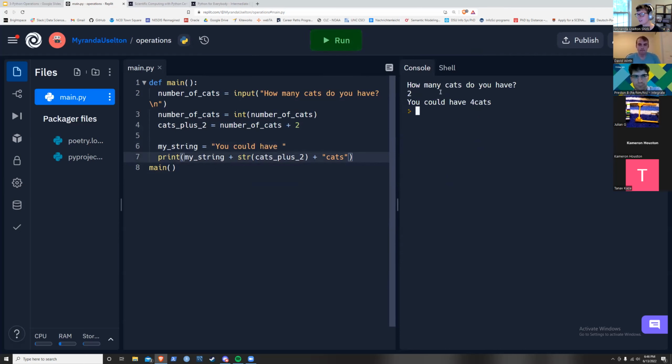All right, now I'm going to do it. I'm going to do 2. How many cats do you have? 2. You could have 4 cats. Much better. But I can make it even better by adding a space so that it is clearer. Sorry, if you didn't see that, it was 4 cats with no space. All right, how many cats do I have? I have 2. You could have 4 cats.